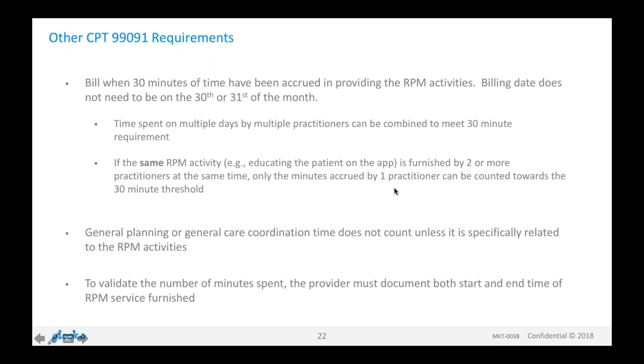To validate the number of minutes spent, the provider must document both the start and end time of each of these activities that are furnished. And that's true for all time-based codes. And what's nice about EHRs is that there is a time tracking tool within the EHR that makes it easier for the provider to document the start time and the end time for the education activity, the data review activity, communicating with the patient. The EMR software allows you to document that start and end time.